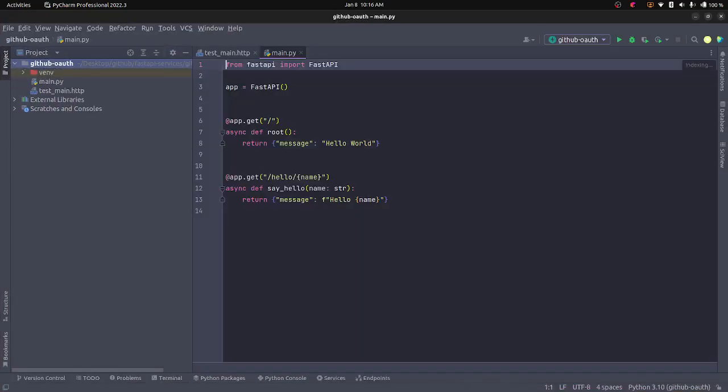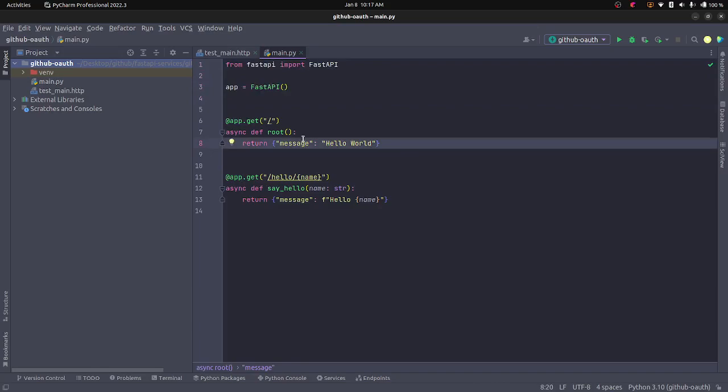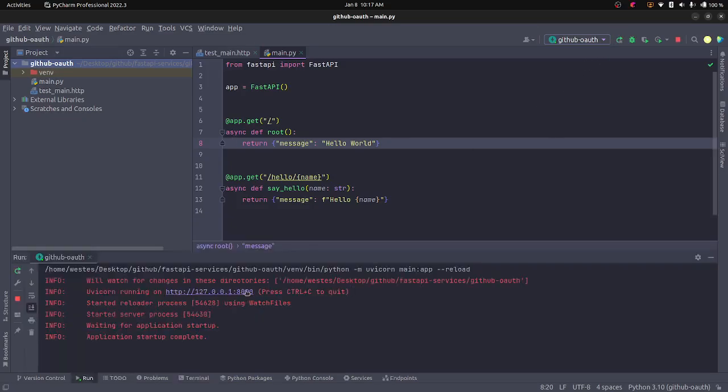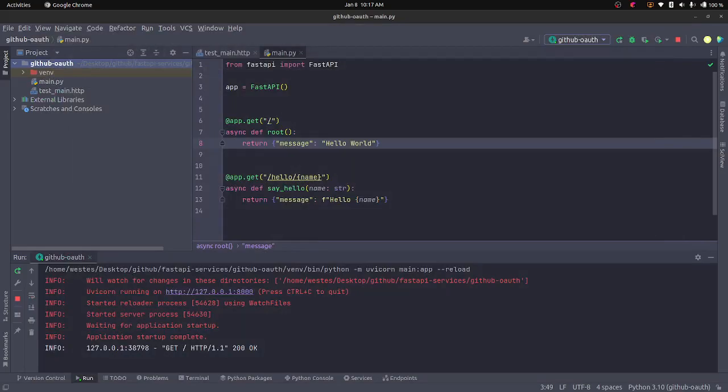Okay, so once we're all squared away here, first things first, we got the import for FastAPI, the app equals FastAPI, so this is obviously setting up all of the scaffolding or infrastructure required to get this app running. So let's go ahead and just run this just for the sake of running it. I'll go ahead and open this, and I'll drag this over, and we can see here that we got the message hello world, right on 127.0.0.1:8000, right? So basically localhost 8000. So I'll go ahead and close that.